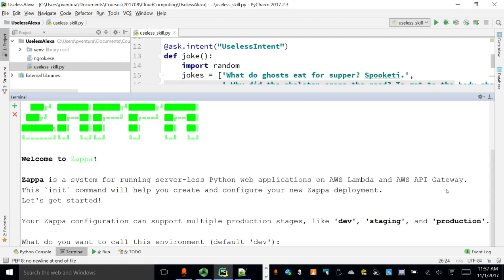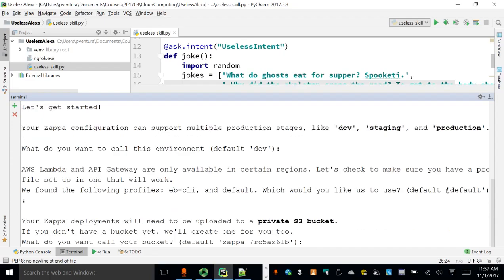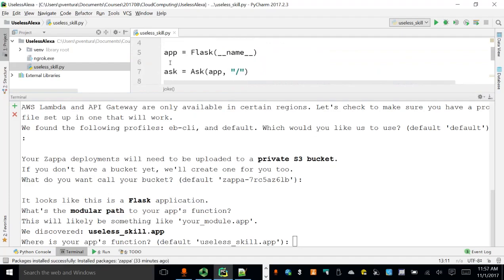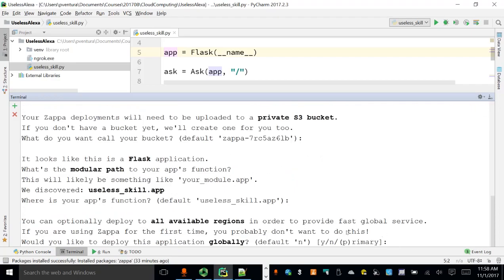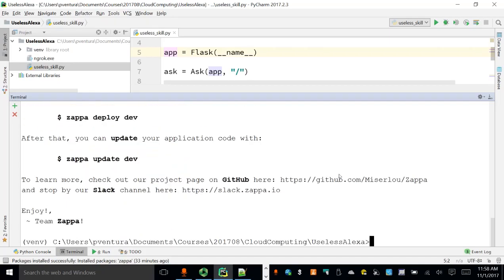I'm going to go through this, just selecting all of the defaults. So yes, call it dev. They found this. Okay, I'm going to use default. That's fine. I do need a bucket for it, and it'll generate a unique bucket name for my code. It figured out that it's a Flask application, that it's useless skill, and that we have app as our Flask thing. So I can just hit enter. I'm going to go with the default here, which is no. Then it pops up and shows what the settings file looks like. It's just a JSON file with the function, the regions, etc. We'll do yes, and now we've done the setup for this.